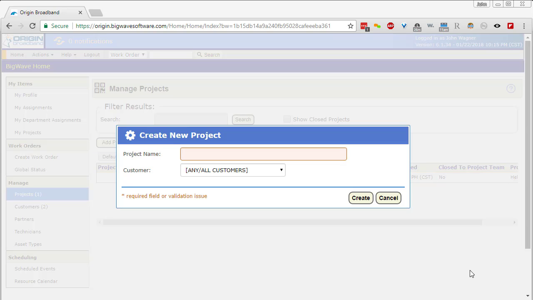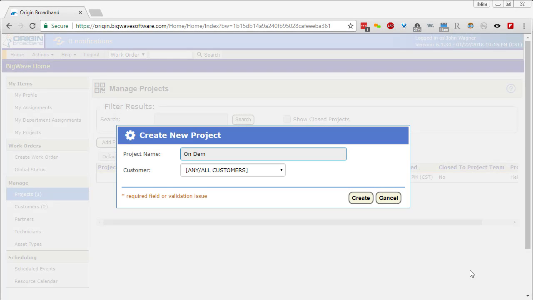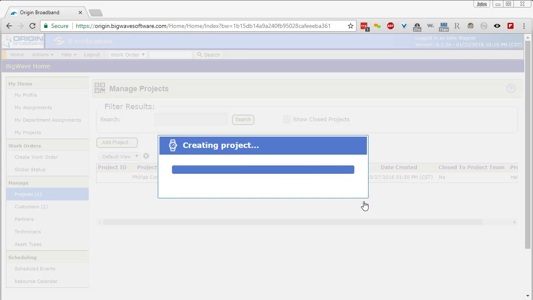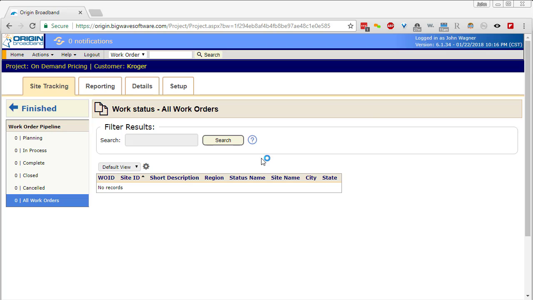So it's been in the news recently that Kroger stores will be changing out many of their store shelves to leverage on-demand pricing. So this project is a rollout to convert every Kroger store shelf in a region to use this new on-demand pricing technology. So I'll just simply call this the on-demand pricing project. And I will choose Kroger as my customer. Click on Create. The project is created and opened.